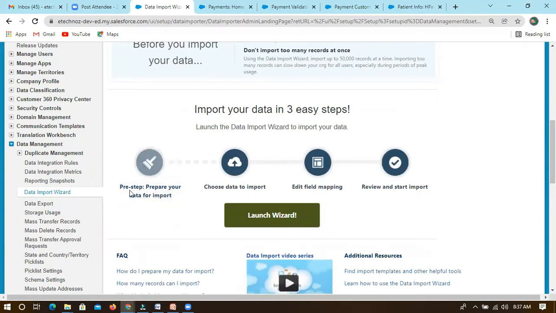The first step is to prepare your data for import. If you want to import, first we need to prepare the data outside. Then we have to choose the data import, then edit field mappings, and finally review and start import. So these are all the options we need to do if you want to import the data.